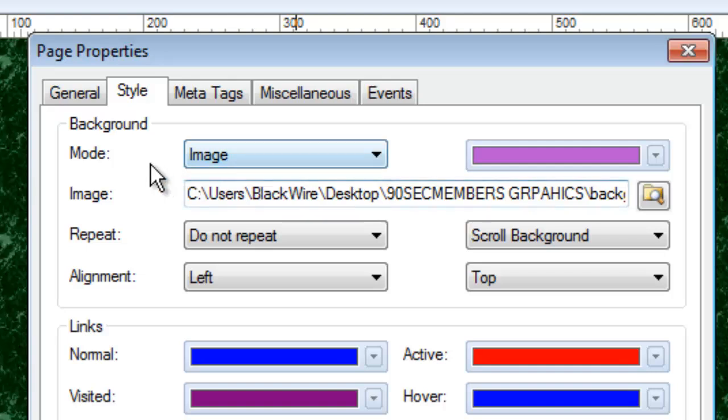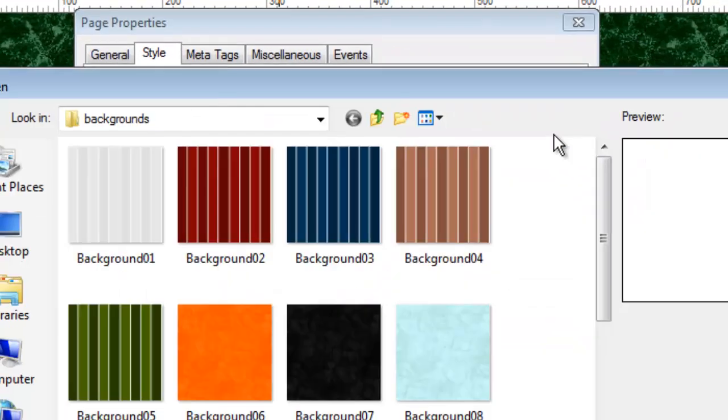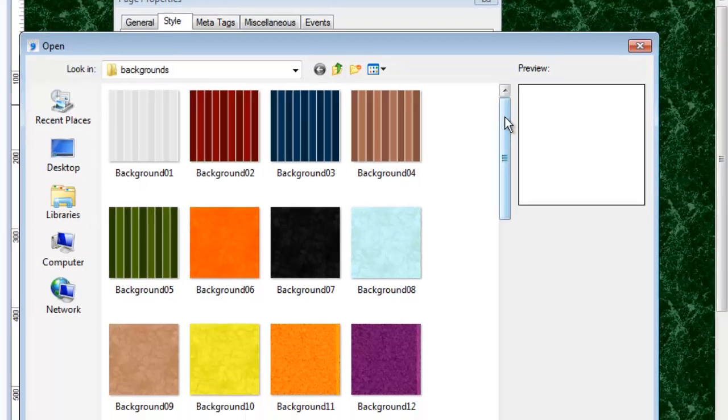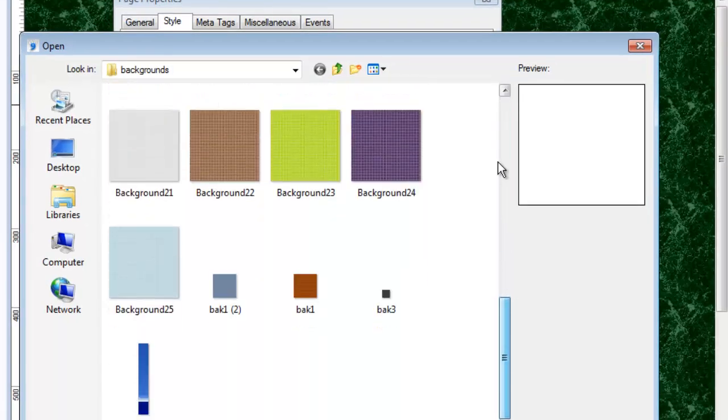So when you select the image mode, it changes the options here in the window. It allows me, first of all, to go locate an image on my computer. So I'm going to do that. Now, these backgrounds I got from the 90-second website builder members area. So if you're a member, if you're using the full version, you have access to thousands of graphics, and this is one of those folders. So I'm just going to use one of these.